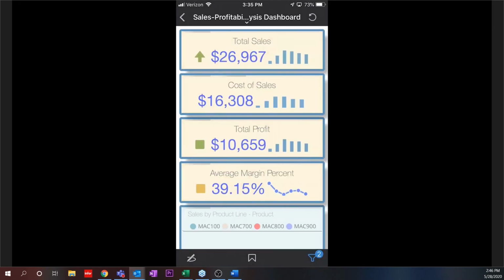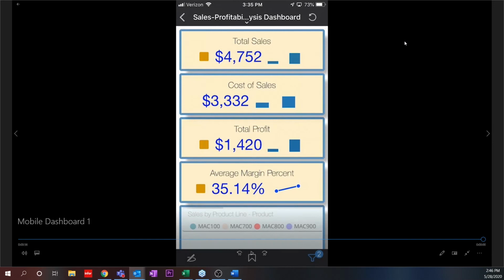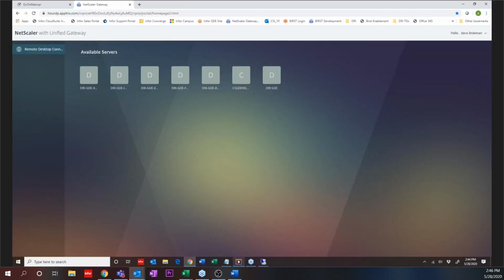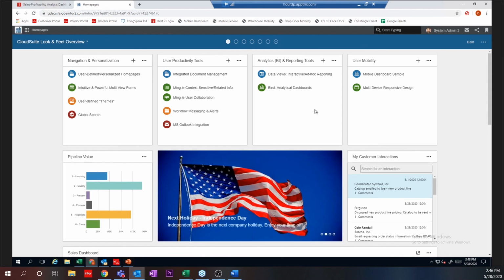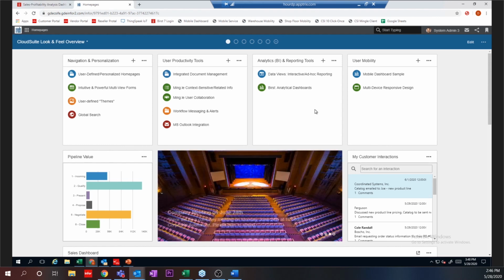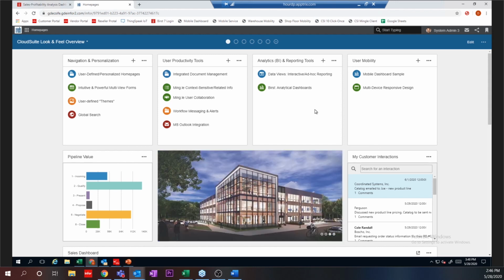All right, so just a little example of how, at least from Burst, we can see the same information on a mobile device. It could have been on a tablet as well. Now, in terms of CSI, a lot of what we've showed you so far is built using what we call responsive design, and it's using what we call flex forms.